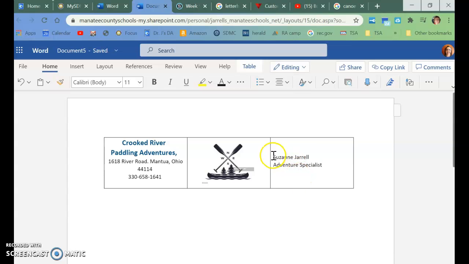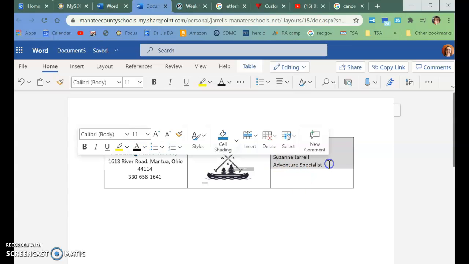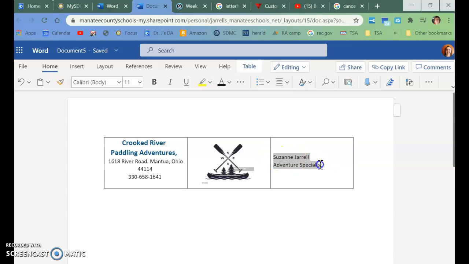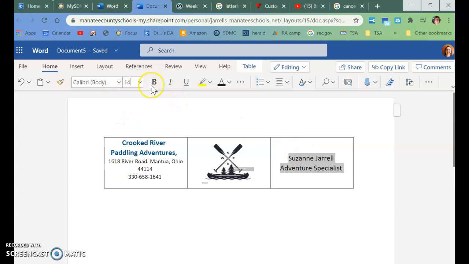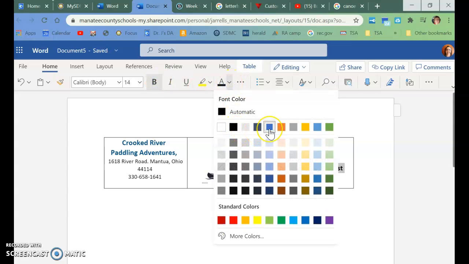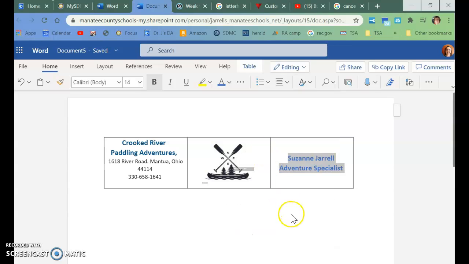Alright, so now we need to format this with our fonts and stuff. So first thing I'm going to do is put it in the middle. I'm going to make it bigger, maybe 14. Make it bold, and we'll make it blue. Alright, so we're getting there.